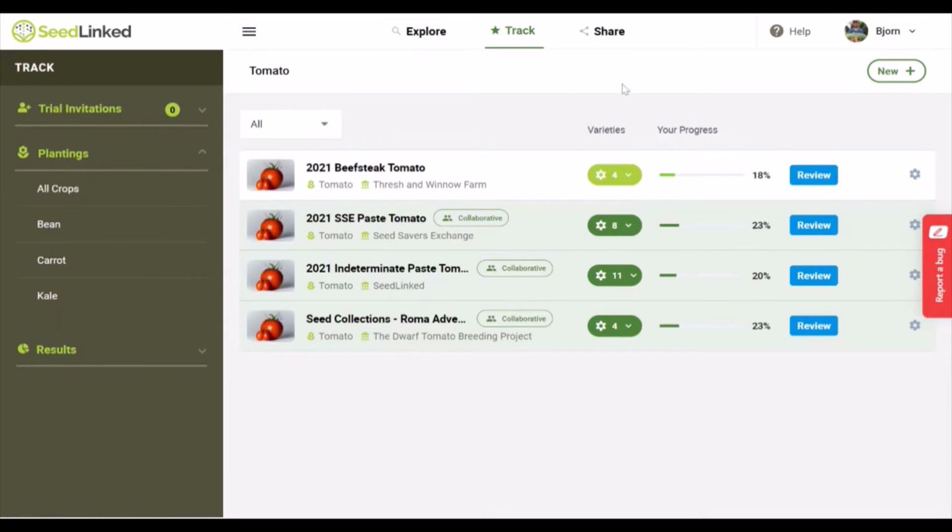Now that your planting is finalized, you can find it on the Track tab. On the left-hand tab, click on Plantings. You are welcome to search your plantings by crop type. As you can see, the planting I just created is right here.